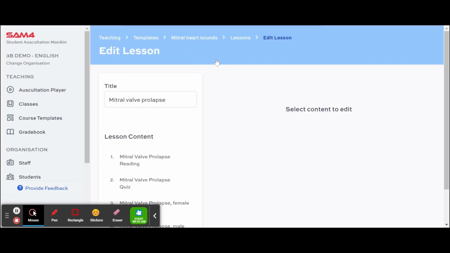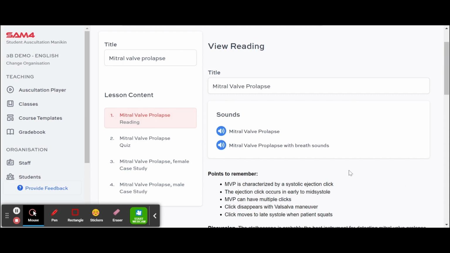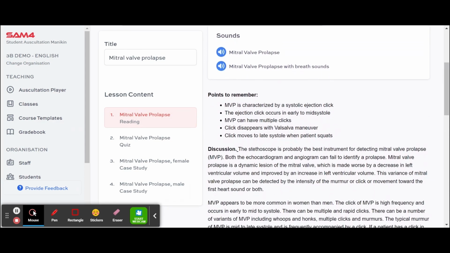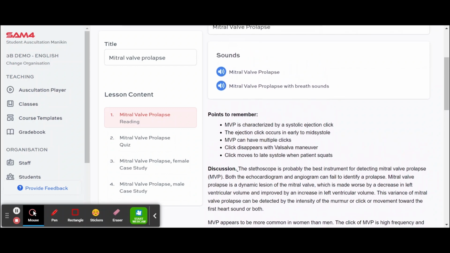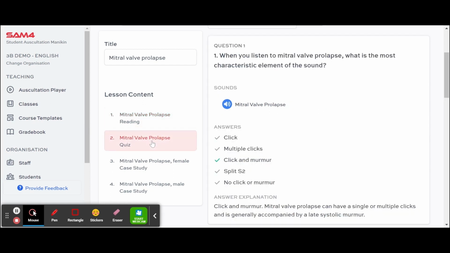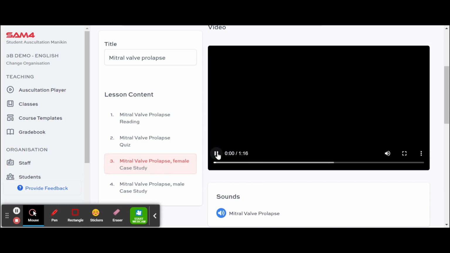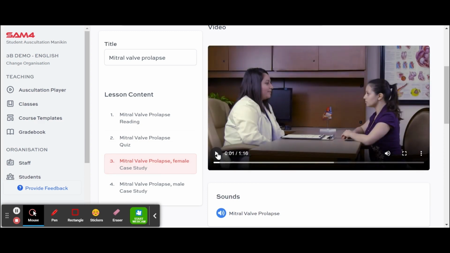And let me click on one of those lessons. Here you can see the overview that for mitral valve prolapse, there is a reading, which consists also of 2 auscultation sounds, which can be played on the virtual auscultation player. There is a quiz, which summarizes the student's knowledge, and there are also clinical case studies. So if your institution has purchased the upgrade package, which consists of real sounds, case studies, and echocardiogram videos, your students will be able to access those, and you can use them for your lectures.